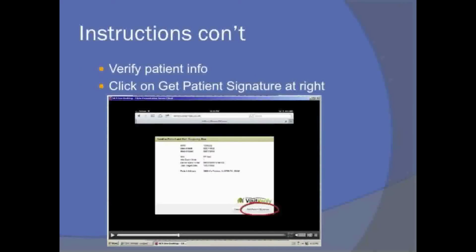Next, when you click on that, the patient's information will pull up, and you want to make sure that you verify that patient's information. So you have the patient's name, the date of birth, their start of care date, their medical record number, and the patient's address. If that information is correct, then you will go ahead and click on Get Patient Signature at the right-hand corner, as you see below in the screenshot.